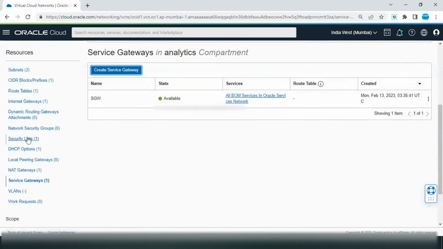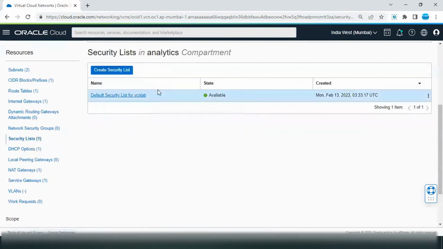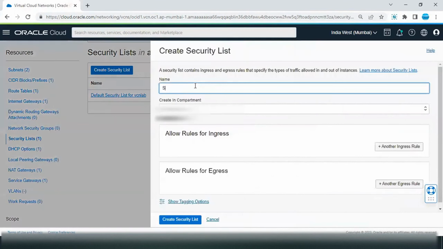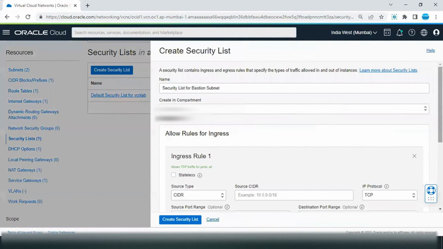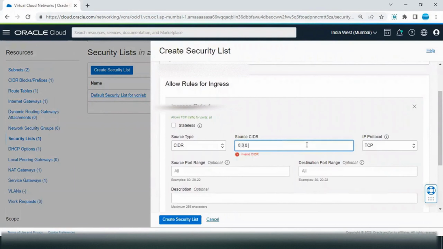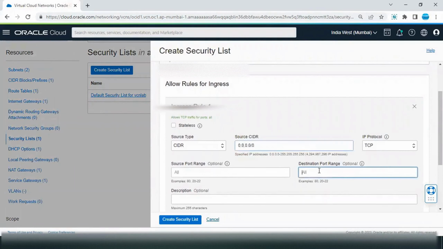The next thing is creating a security list. So I'll create a custom security list. I'll name it as security list for Bastion subnet, that is my public subnet. And I need to define the ingress rule. Now I need to allow the traffic coming from the internet to my public subnet. So I'll give a CIDR block of 0.0.0.0/0 over port 22.